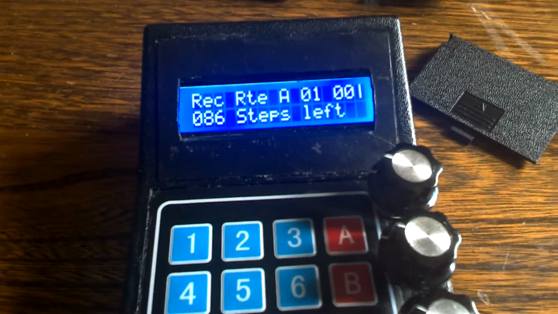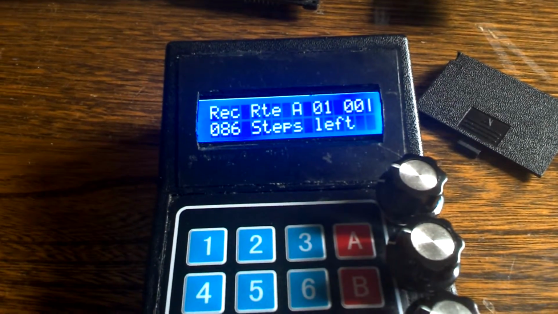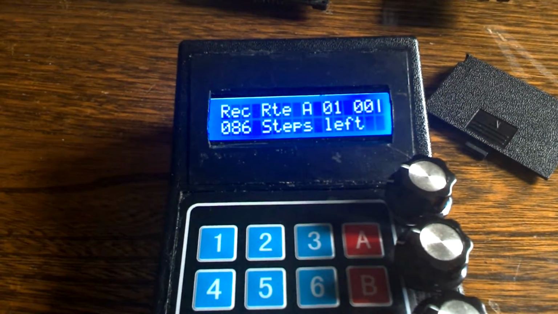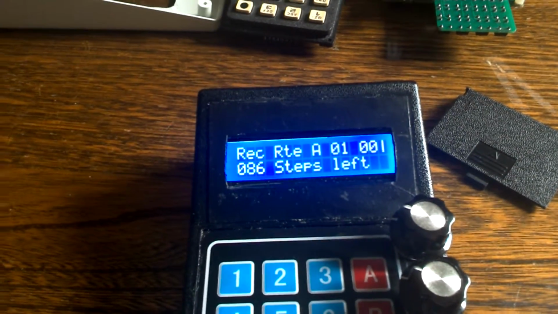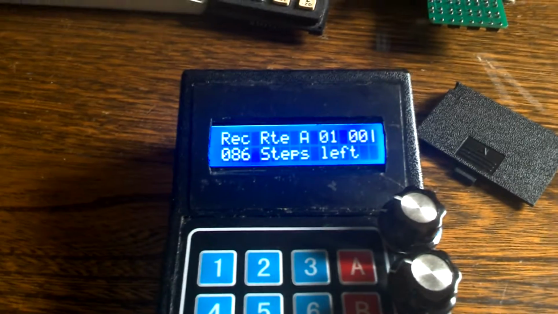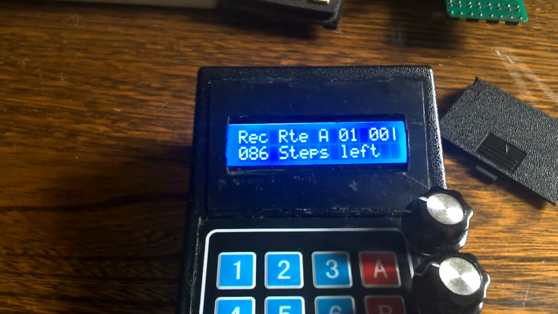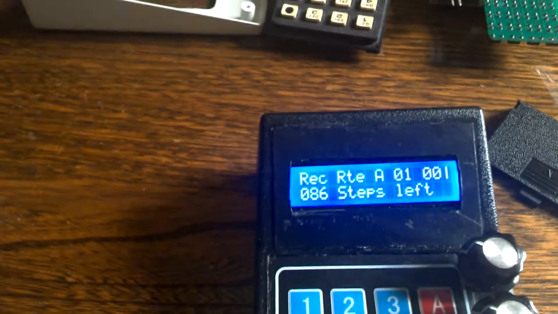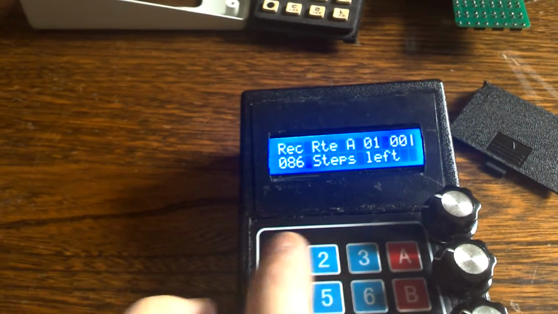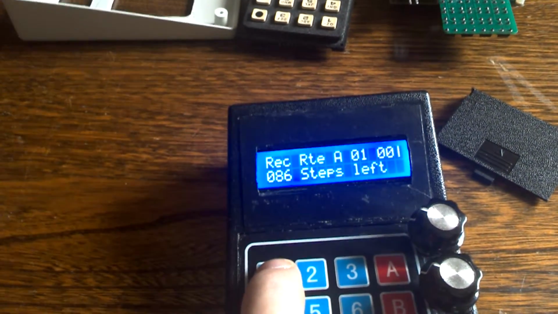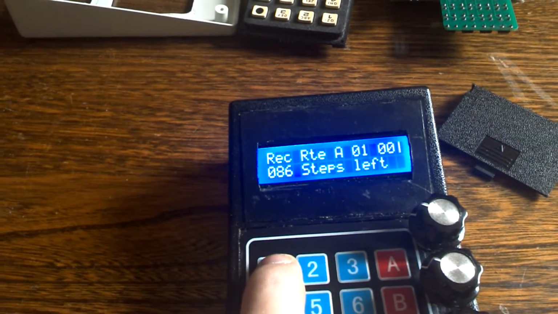There's a certain amount of spaces in the memory of how many turnouts, how many steps you can install. I believe it starts at 247 steps. In this case, because there's a bunch of them set in memory, there's 86 steps left. So let's see about going through this. Let's see how the keypad is.